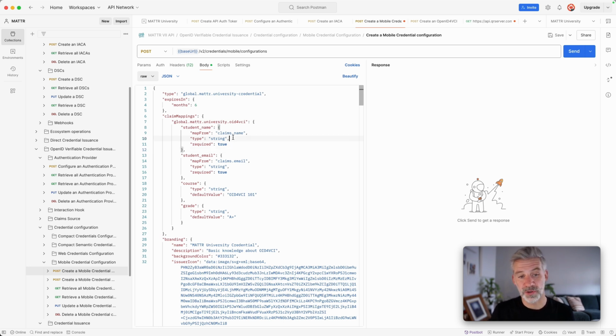So we give it a type as well. In this case, all these claims are strings. And for the student name and the student email, we set required to true. So the issuance should actually fail if those values are not present. For the course and for the grade, we define default values. For the grade, because Sam obviously is a very good student, we set it to A+.